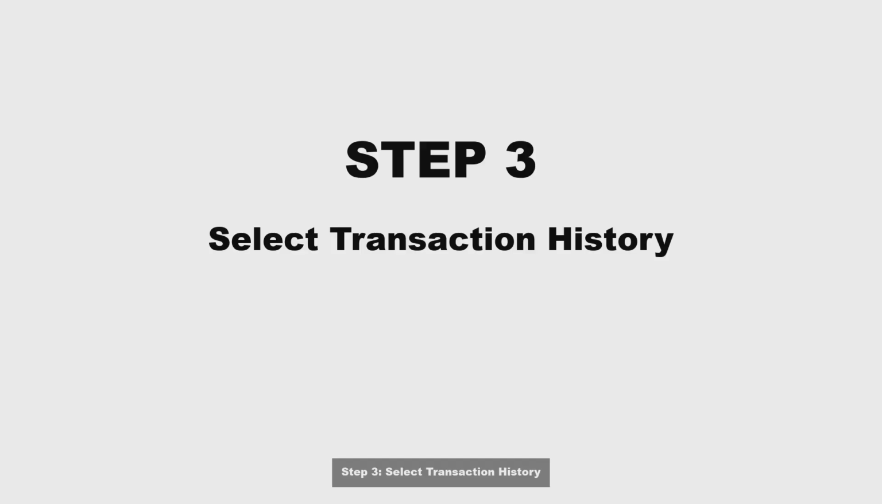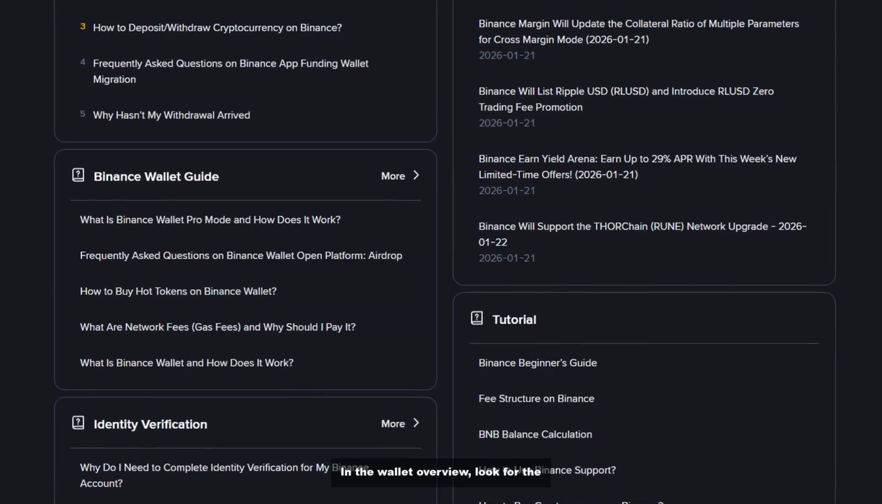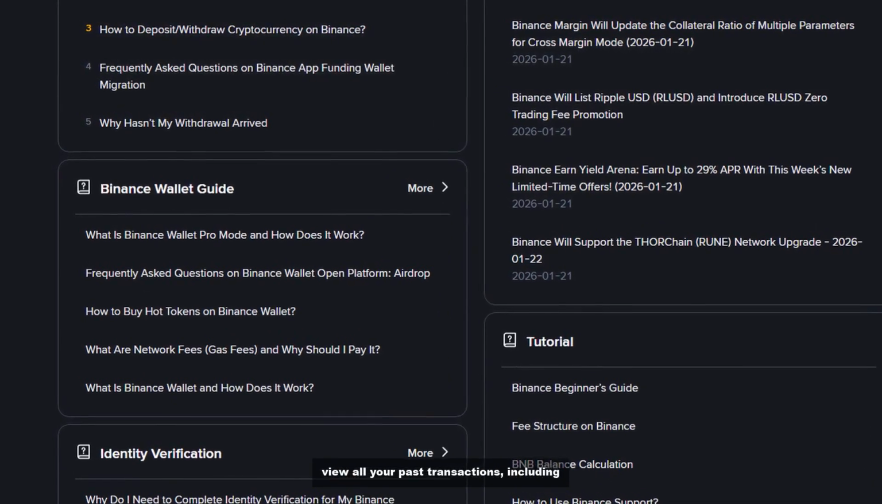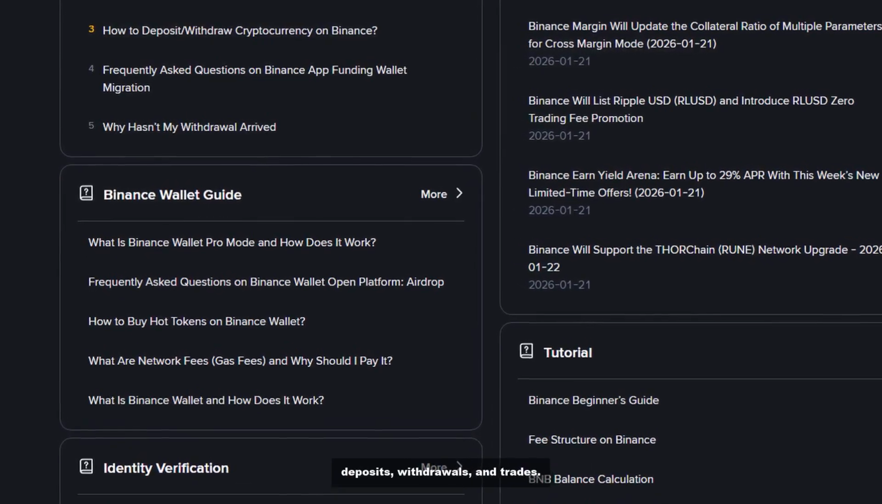Step 3. Select transaction history. In the wallet overview, look for the transaction history option. Click on it to view all your past transactions, including deposits, withdrawals, and trades.